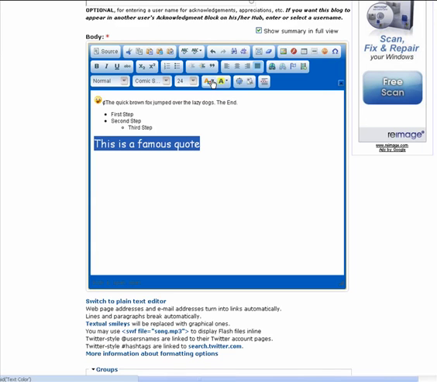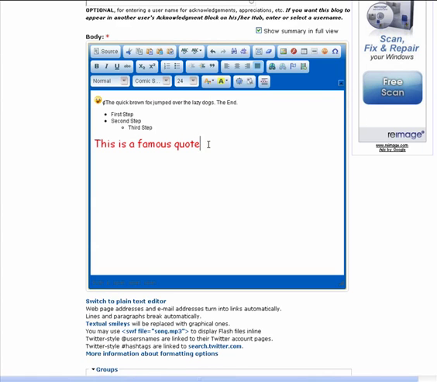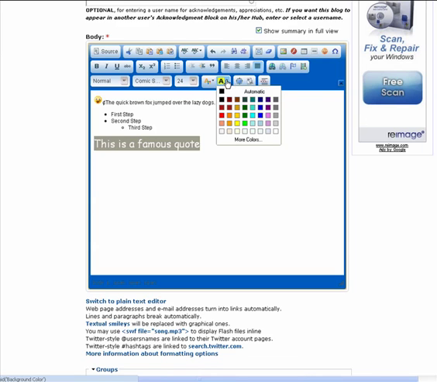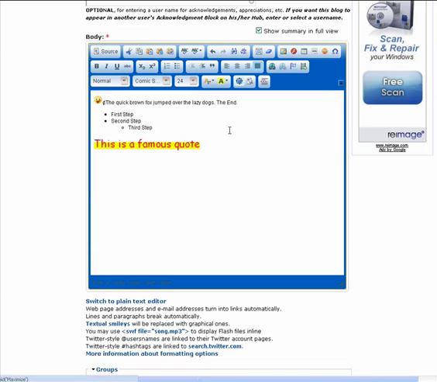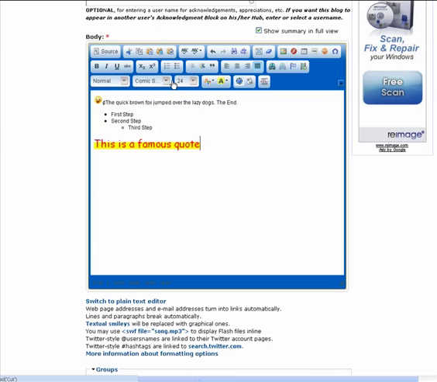Next, as we briefly saw before, you can choose a color for the text. And the background color gives the effect of a highlighter. We now have red text with yellow highlighting. The next button allows you to maximize your edit box so you can see more of the text you are working on. Clicking it again will return it to its normal size.